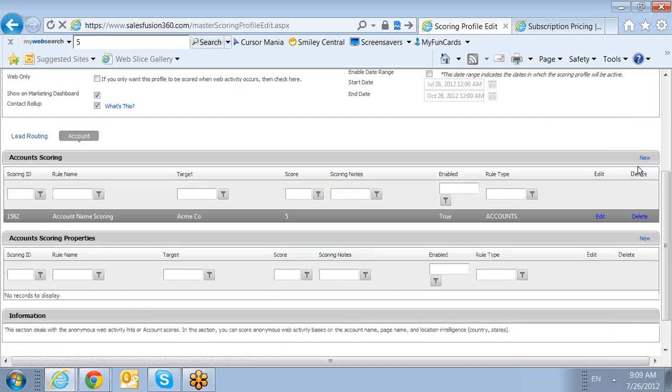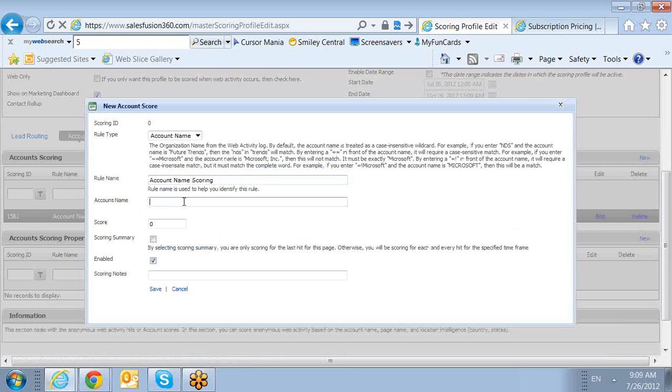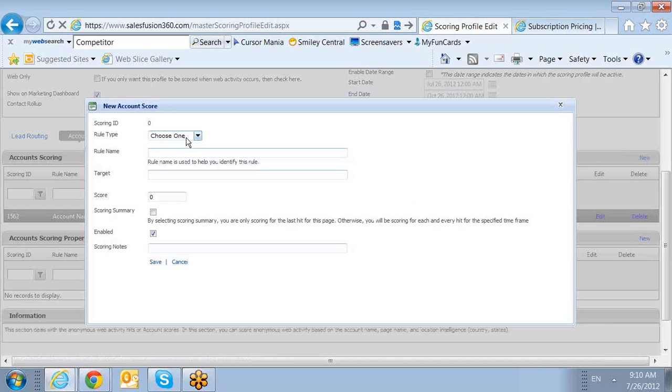Let's say that you have a competitor that might be on your website and you don't want to receive real-time alerts. You can then do account name, we'll call it competitor, and you can assign negative points. So you can say if it's the competitor's organization name, give them negative. I don't consider them to be a lead. I don't want to have to receive real-time alerts for them. So again, just options here. I'm going to select new.